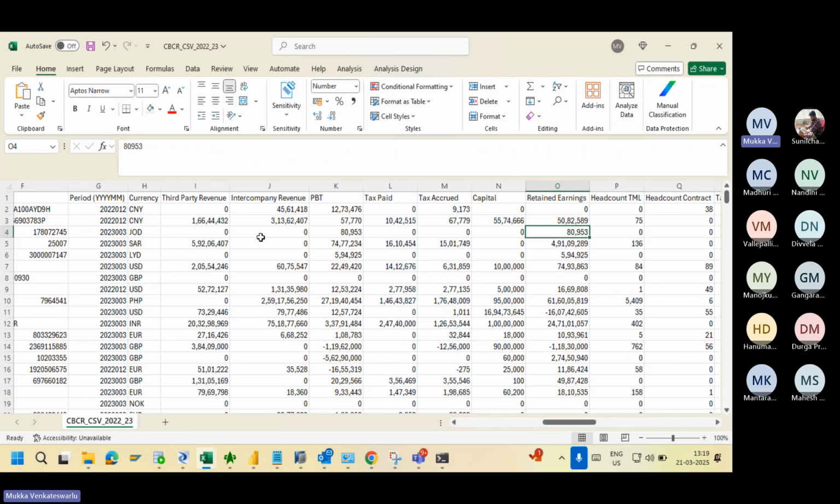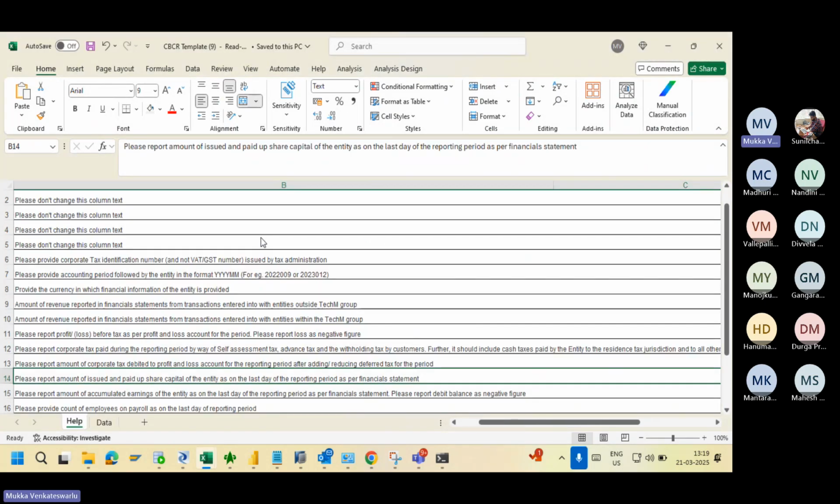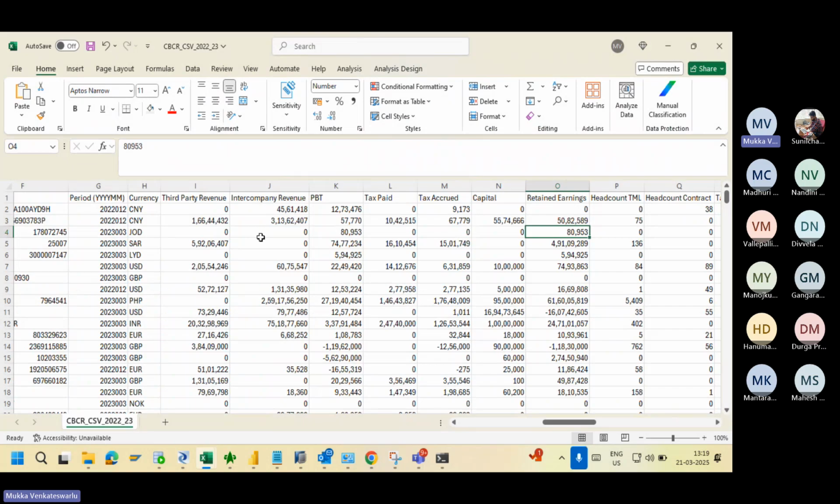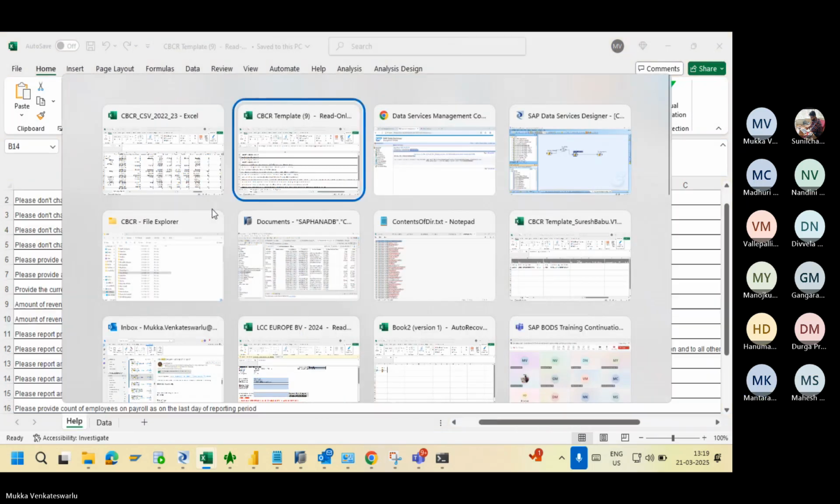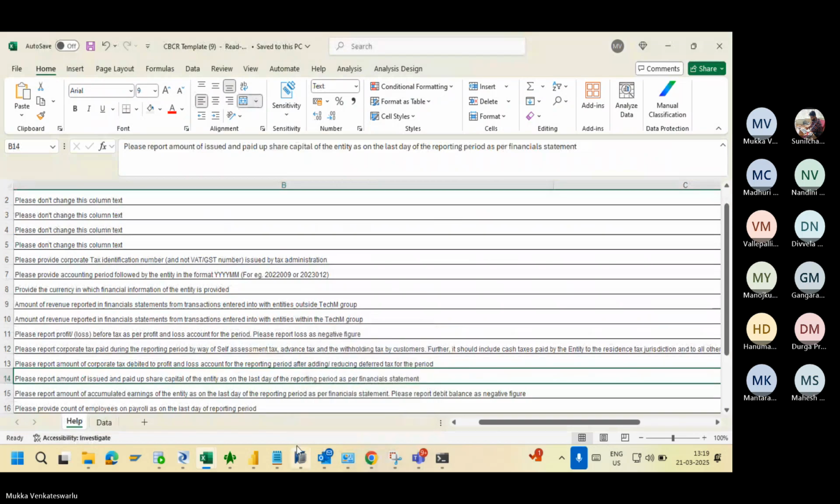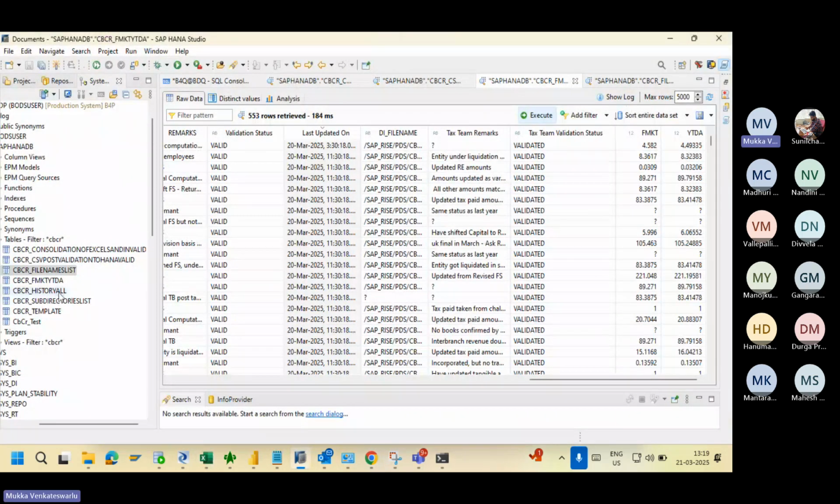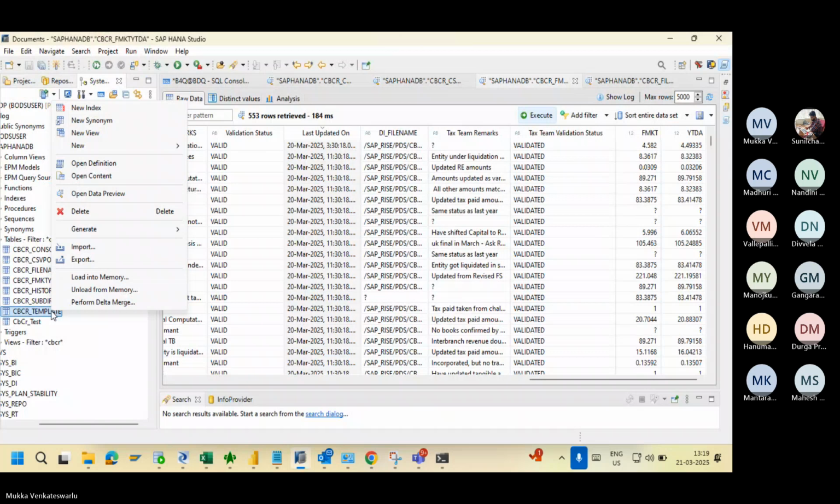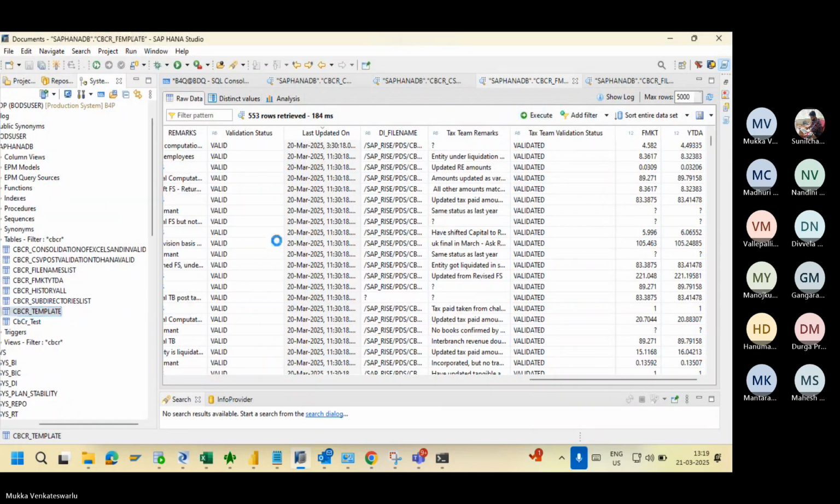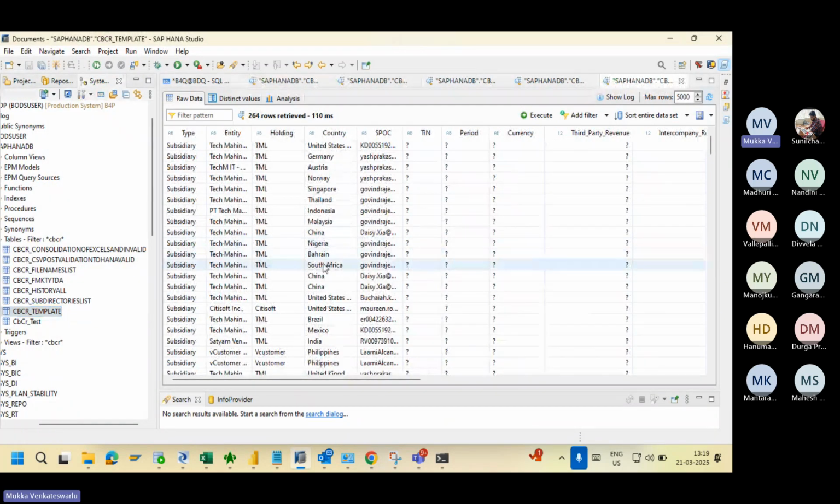Based on that error, again you have to go back to the taxation team or the respective Spark. Tell them, boss, due to this my job did not succeed, just correct it. That's it. Any more questions? This is the template. Every time we need to trigger.